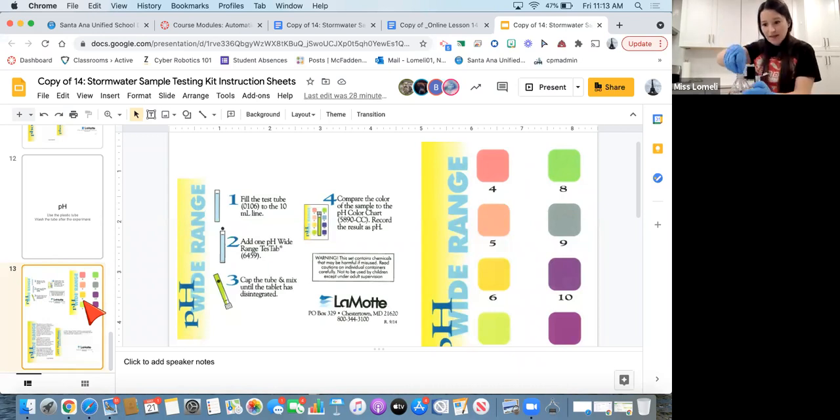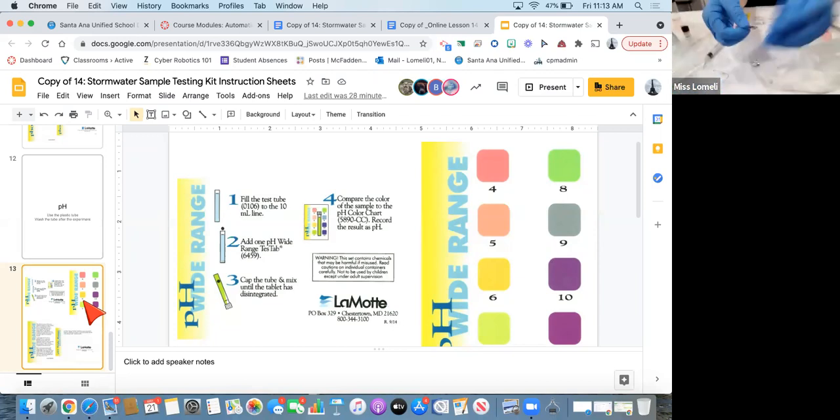All the way past. Remember, the line is on top of the 10. Almost all the way to the very, very top. Okay, cap it. Be careful. Cap it. Now you're going to open up the pH one. So again, you should be pros at opening these up now. Pop. And then around.